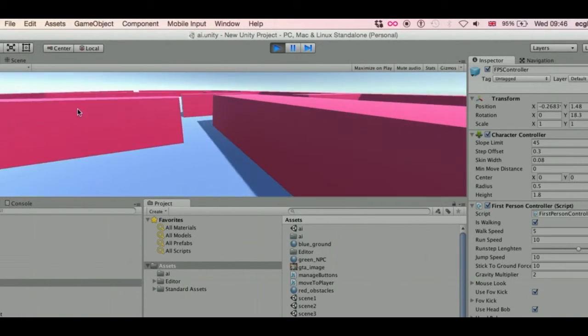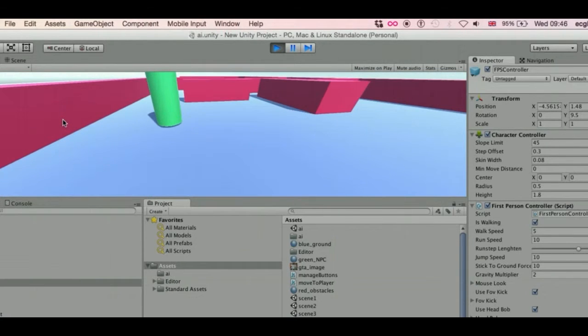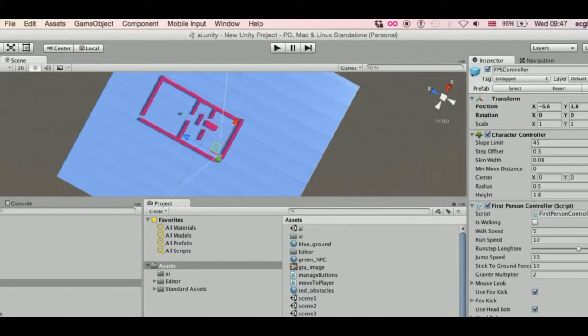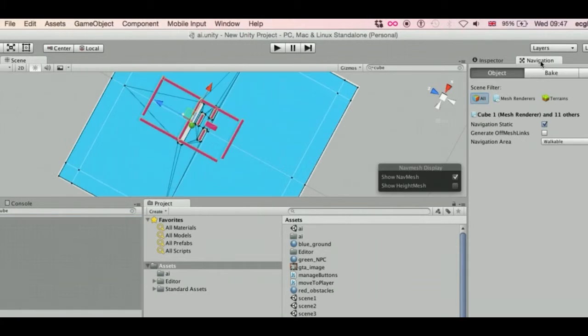Okay, and the issue that we have here is that the character went through a wall. What we forgot to do at this stage is to add the new walls to the baking section to make sure the system knows that these new walls should be avoided as well. So again, I'm going to select all the different cubes and make sure that navigation static is actually selected. I'm going to bake again. Okay, so click on bake.